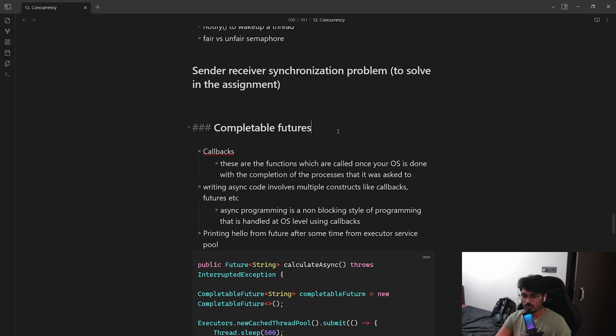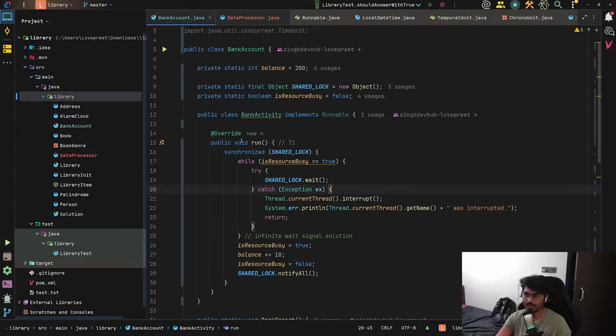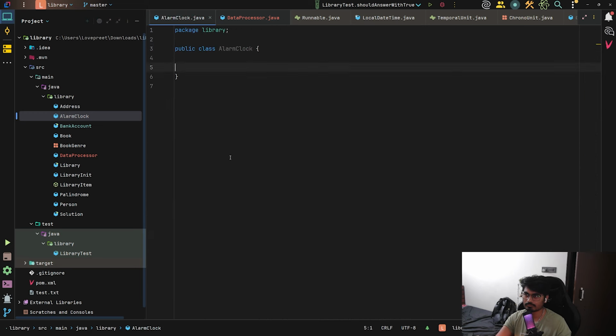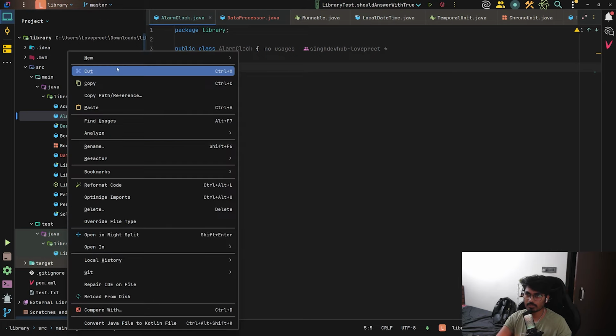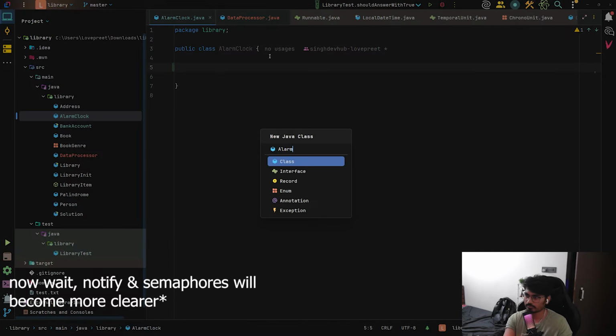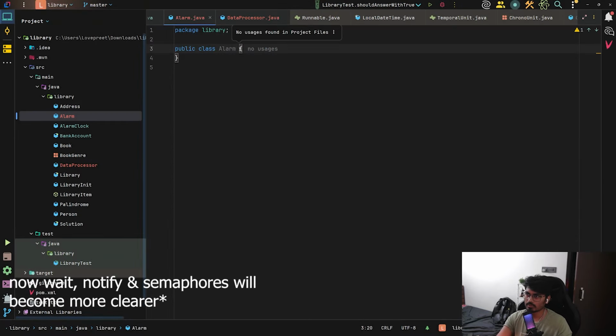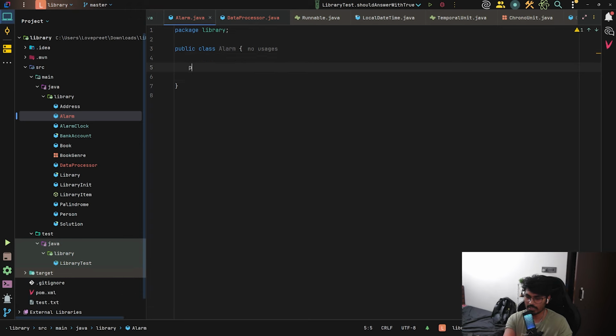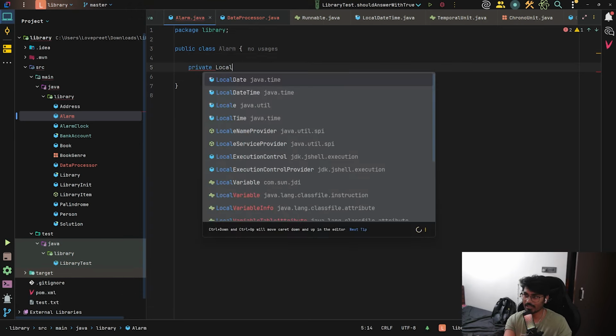Then before going to completable futures, we have to discuss an alarm clock, right? Let's make an alarm clock, and let's make an alarm here. Inside alarm, let's say I have two fields. First one is, if someone is setting up an alarm, I will ask for the date.